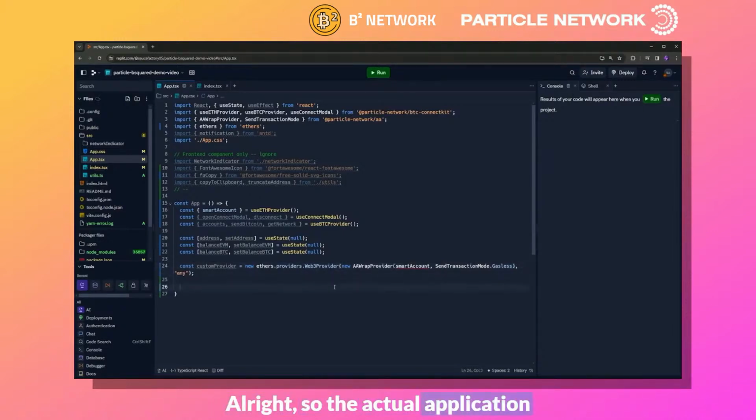All right, so the actual application here is going to be separated into basically 4 core components. The first will be pulling the user's address, as well as their EVM balance and BTC balance. Then we'll handle the actual wallet connection component, so allowing them to connect their wallet with the application. Then we can build out 2 functions, the first being executeTxEVM, which will send a gasless burn of a small amount of BTC through the smart account. Then we'll do a second transaction for transferring 1 Satoshi on native Bitcoin.